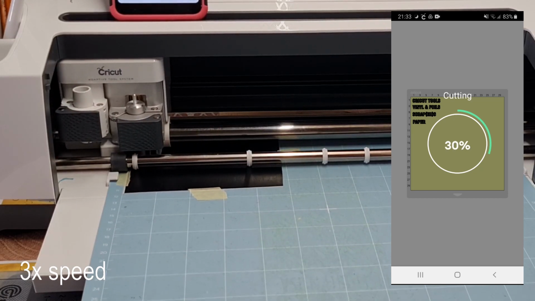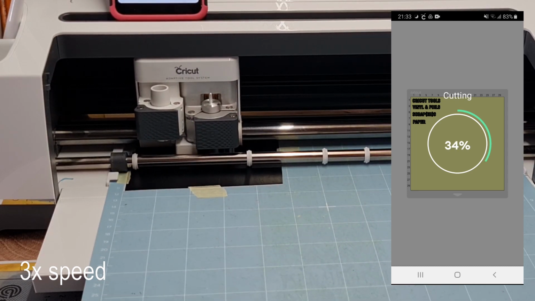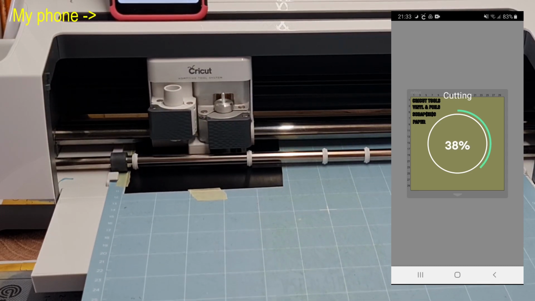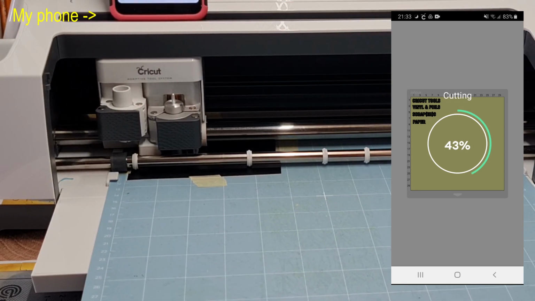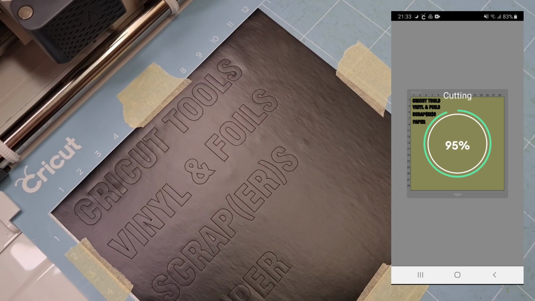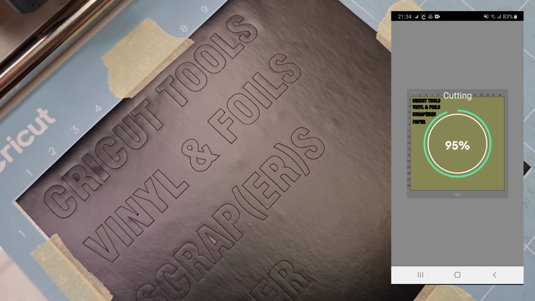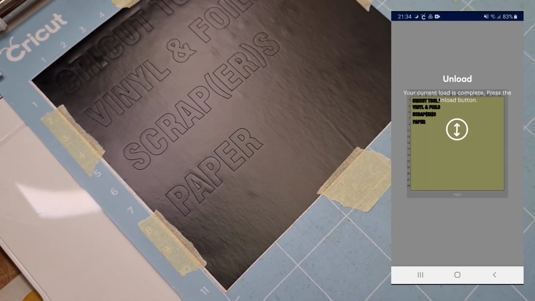I usually prepare the project in Design Space on my computer and then cut it using the app on my phone. You can actually use the groove on top of the Cricut Maker to put your phone or tablet on, so it's very handy. In the meantime, you can also use the computer to create the next project, so it's perfect for multitasking.